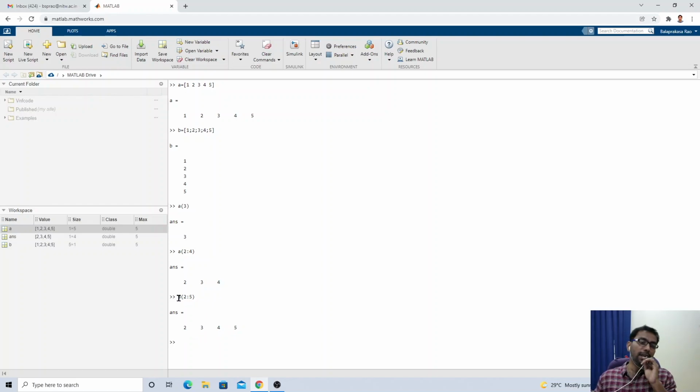But this method requires the length of the vector. You have to know the length beforehand. Otherwise, how do you access all the elements starting at index I till the last element? You have to know the size, otherwise you won't be able to access. So for this, there is a shortcut notation in Matlab. If you want to access all the elements starting from 2, you simply write 2, colon.